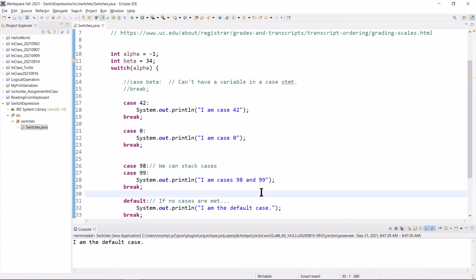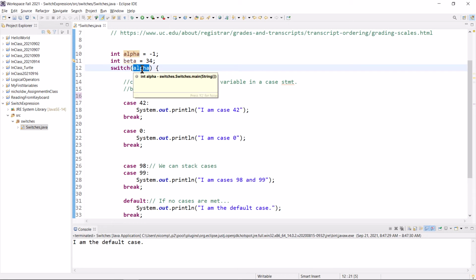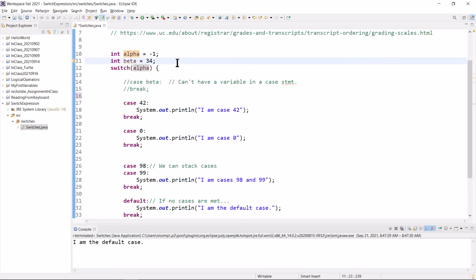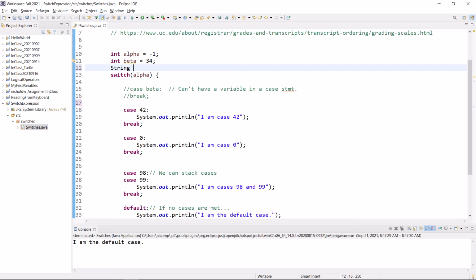Let's try something else. We like to experiment and learn from experimentation. Could we do a switch on another type of data? We're only switching on integers in this example. Alpha is an integer. What if I make a string? The string is called test. It is initialized to "hello" in double quotes. So line 12, declare and initialize a string.